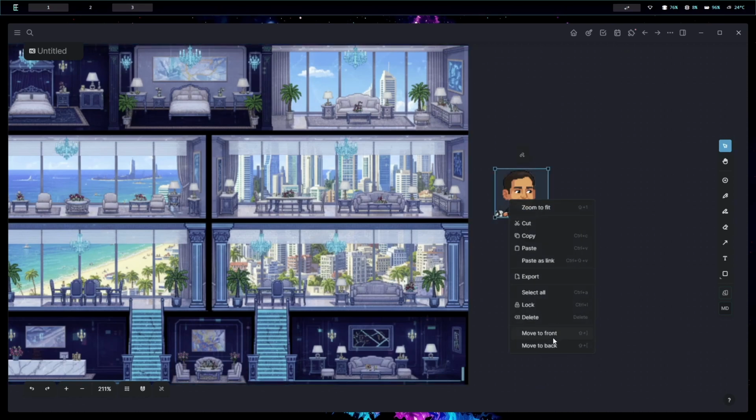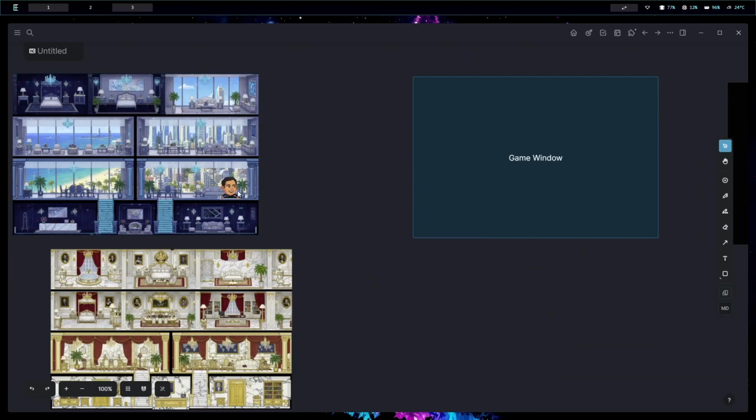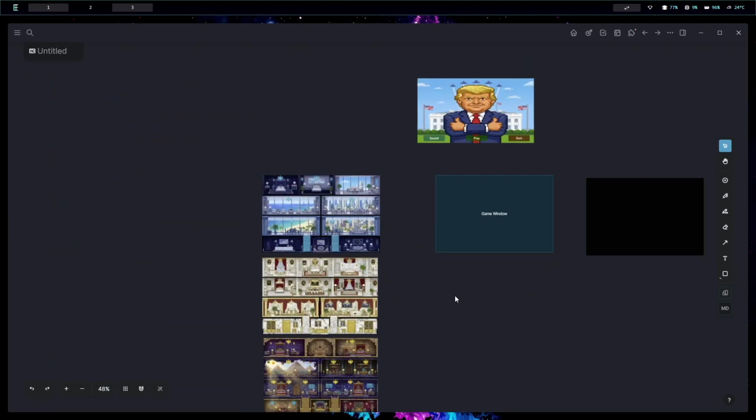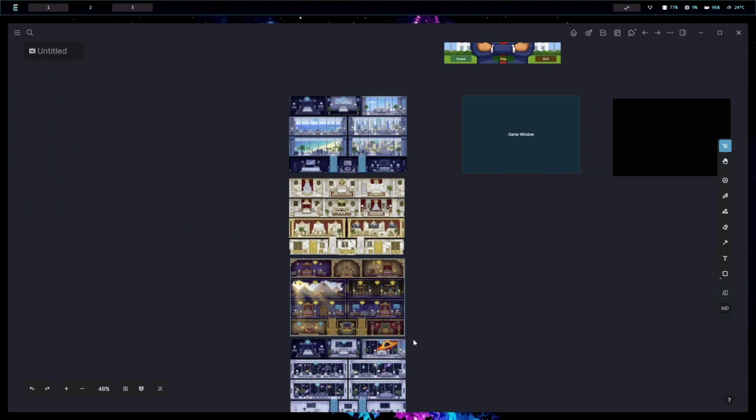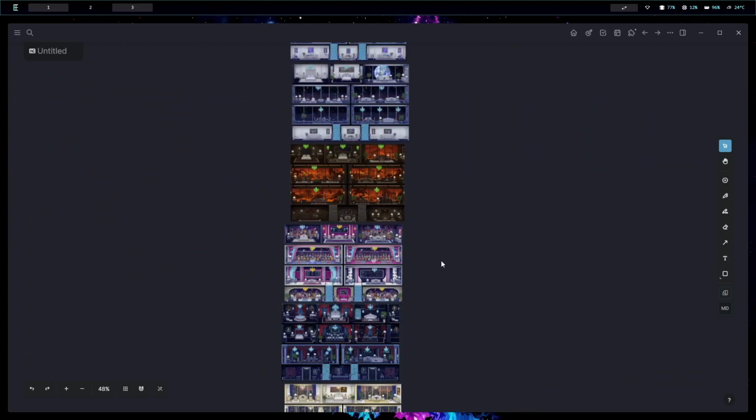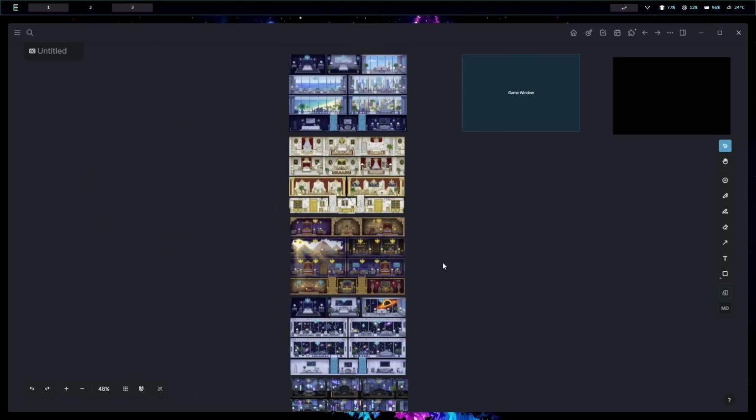If we move this to the front, so we draw it later on, you can see you can draw something. Now let's remove that character. Our background is just going to be a list of images that we're going to display on a timer.